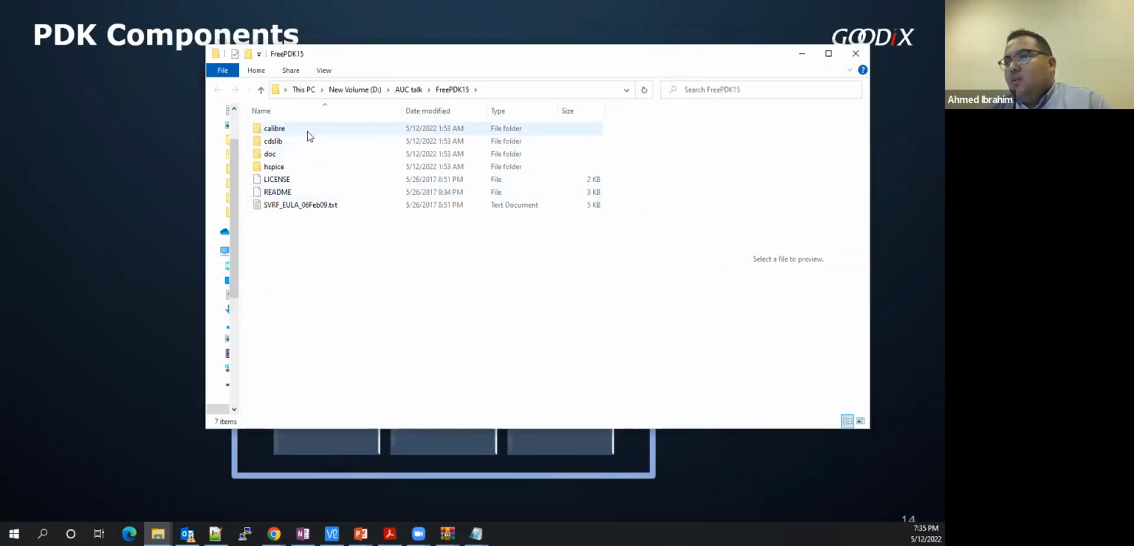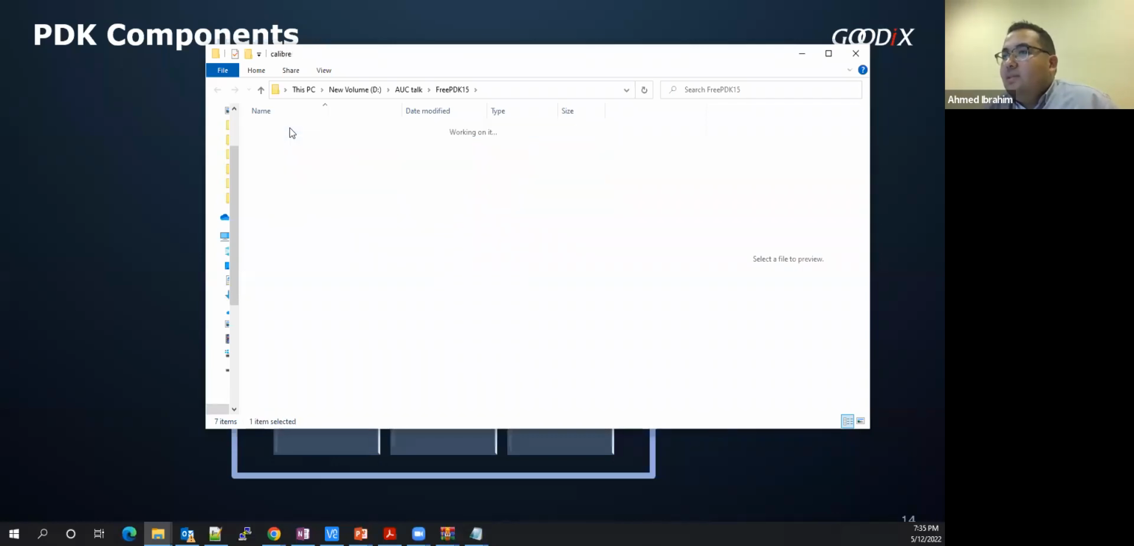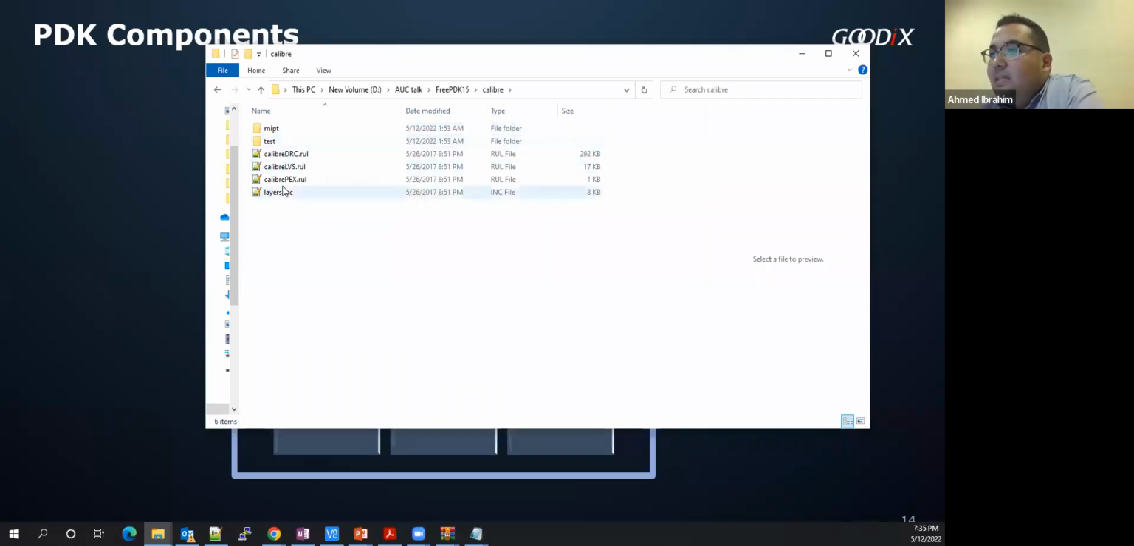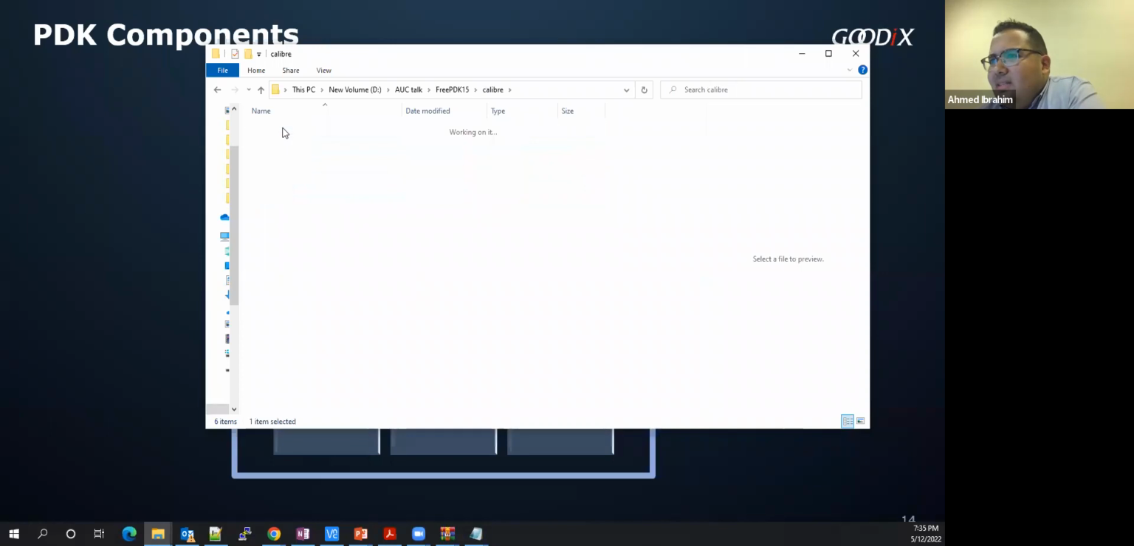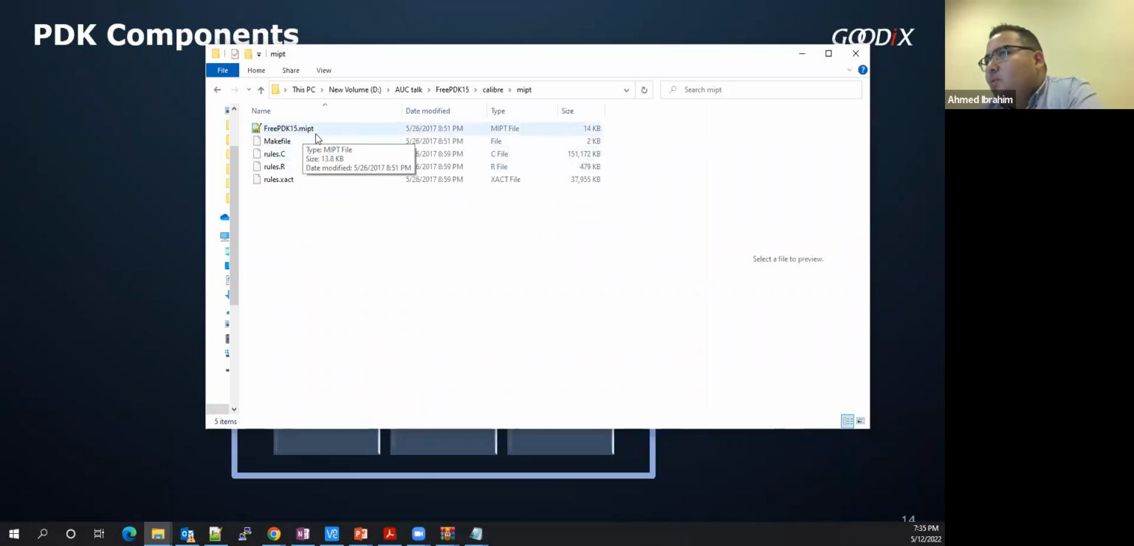So it seems they are only working with Calibre, but for other real foundry BDKs, you will find a directory called verification decks, for example, and you will find files for Calibre and other verification tools. So let's go with it. If we open Calibre, we'll find here the Calibre DRC rules, LVS specs, and some include layer. And this is the MIBT, I believe, that we also showed, that contains the process specifications.